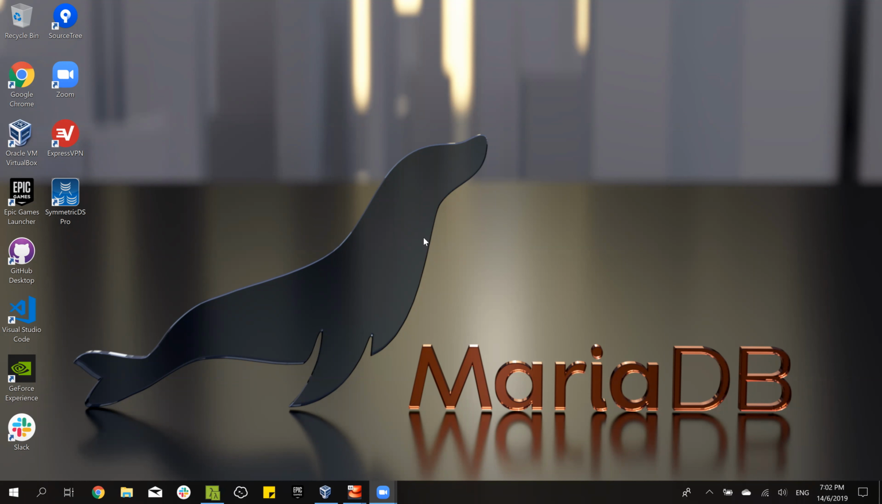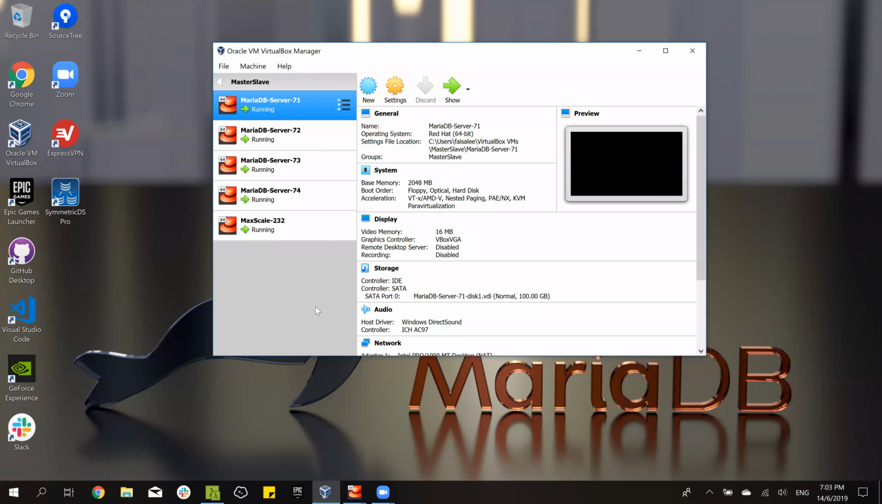So at the end of this demo, we will have a very good understanding of what MaxScale does and how it does it, and what you can expect when you set up a MaxScale server on top of a master slave, or maybe you have a MariaDB Galera cluster running. So regardless of whatever you have, the end result will be the same. So let's take a quick look at the setup.